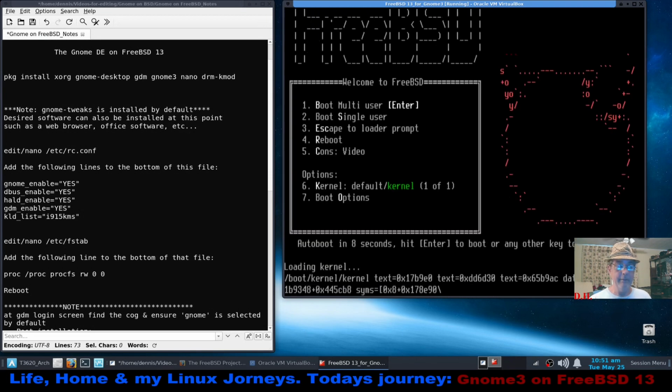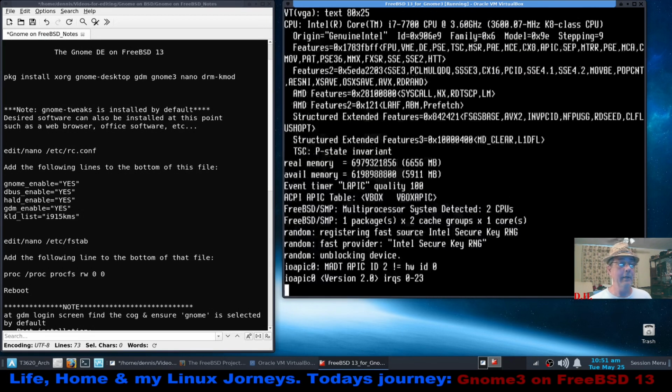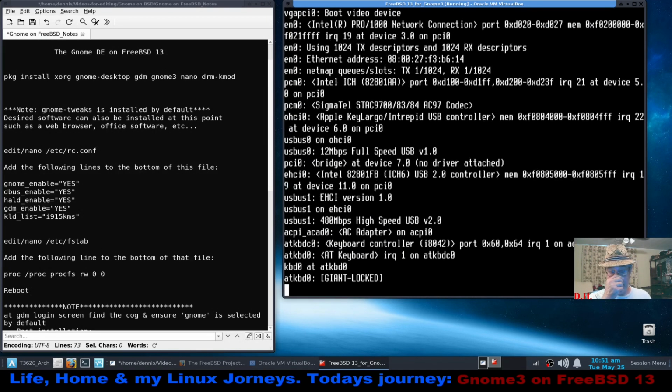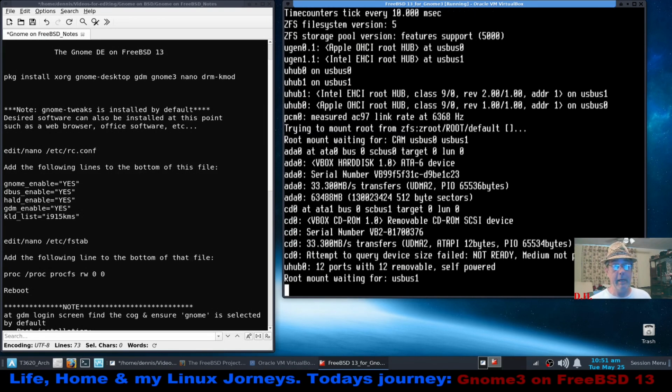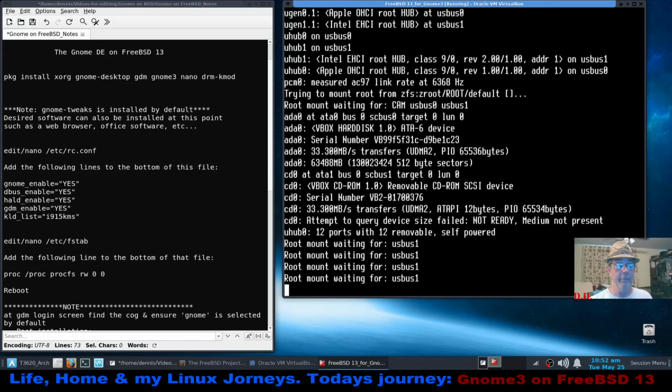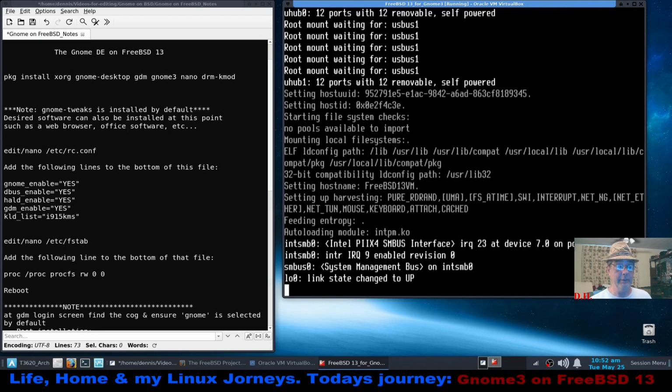And we still got the 10-second delay, but I'm not going to wait. I'm going to go ahead and hit enter. Now remember this is a base installation that we're booting into right now. There's nothing extra, not even sudo is installed.